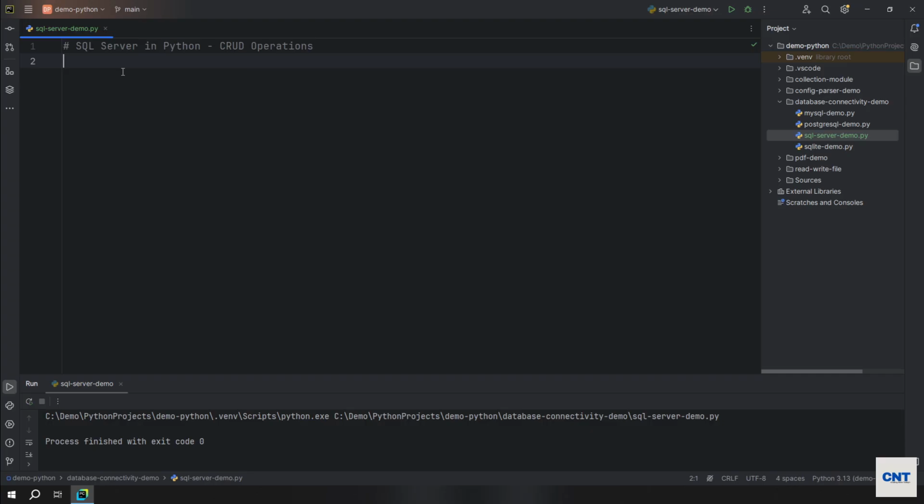Now let's get started to connect SQL Server in a Python program. I have just opened my development environment where I have the PyCharm editor open. This is a demo project and there is one new Python file created to connect SQL Server in a Python program. I have also activated the virtual environment and Python 3.13 is installed on this virtual environment.